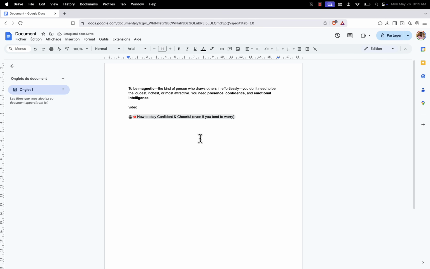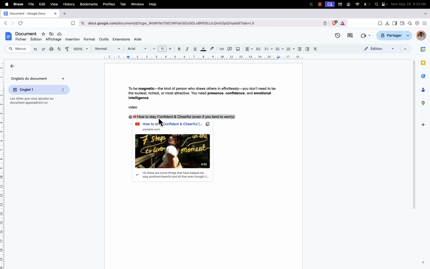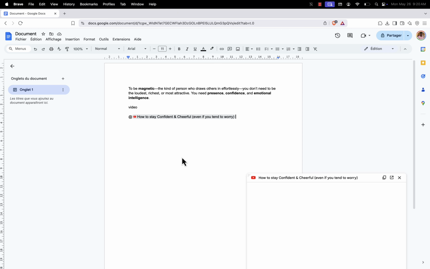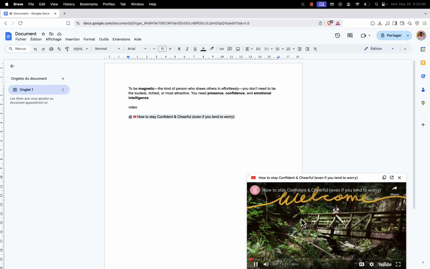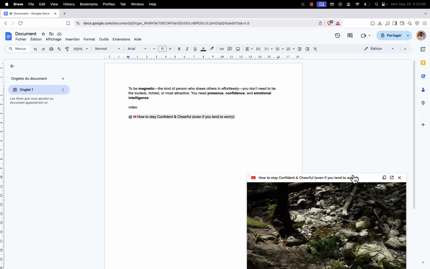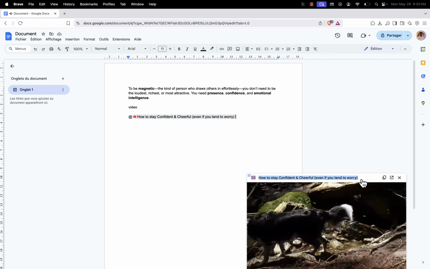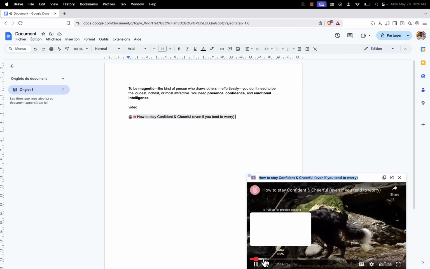Now you'll see a Smart Chip with the video's title right inside your document. To view the video, hover your mouse over the title. Then hover over the thumbnail and click it. The video will open in a small window at the bottom of the screen, allowing you to watch it while reading the document. Note: the video isn't embedded inside the document like in Google Slides, but it still offers a convenient way to link and view videos within your doc.